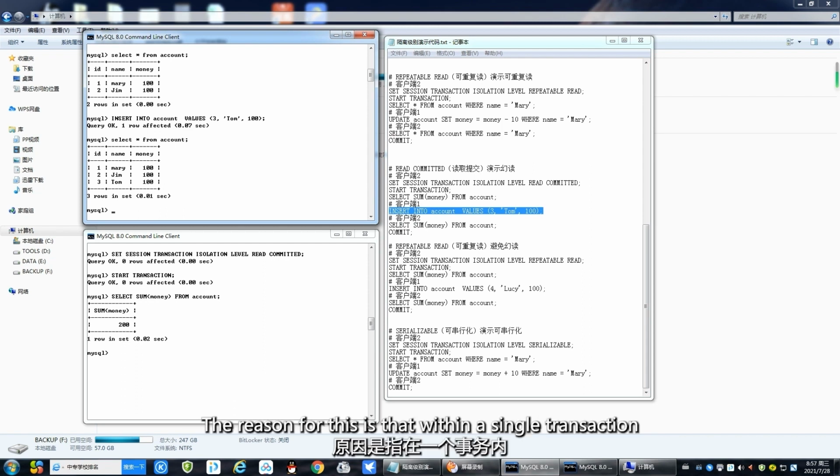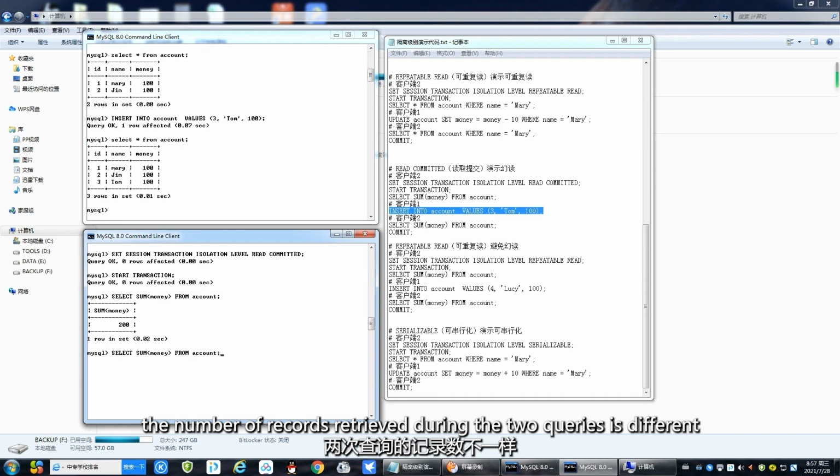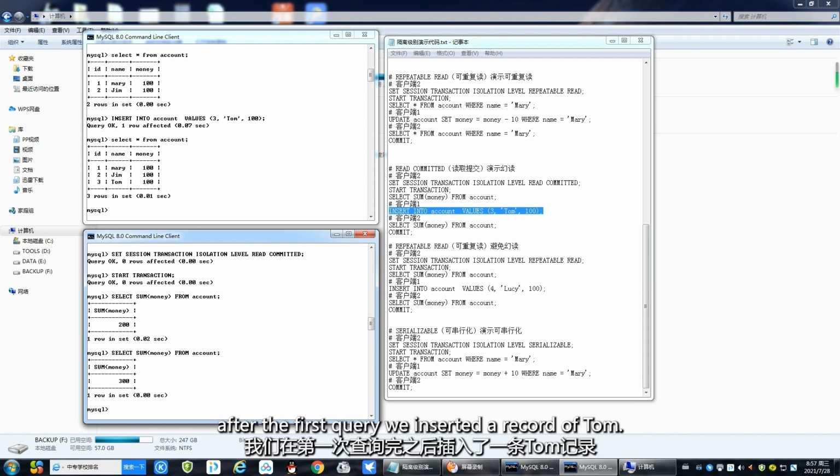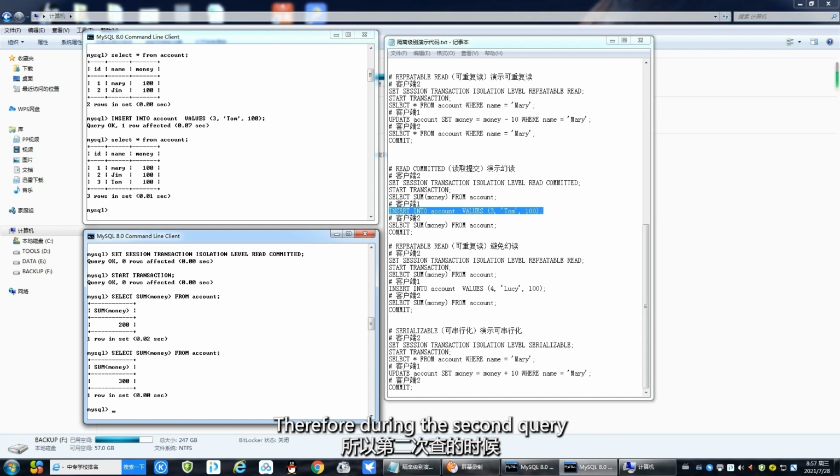Why? The reason for this is that within a single transaction, the number of records retrieved during the two queries is different, leading to the occurrence of a phantom read. In client 1, after the first query, we inserted a record of Tom. Therefore, during the second query, the total number of records should be 3, and the sum of money is 300. During the first query, there were only 2 records in the account table, resulting in a total sum of 200. This is known as a phantom read.